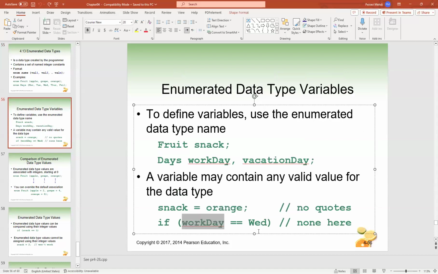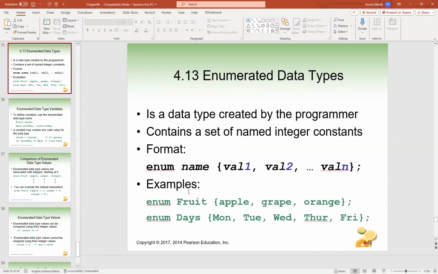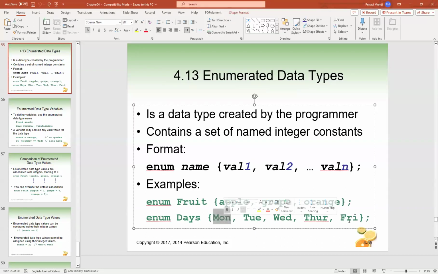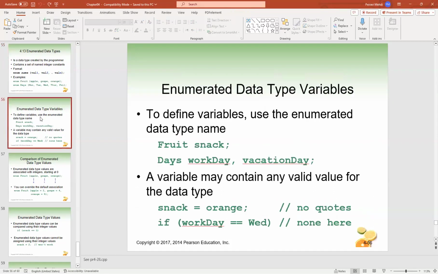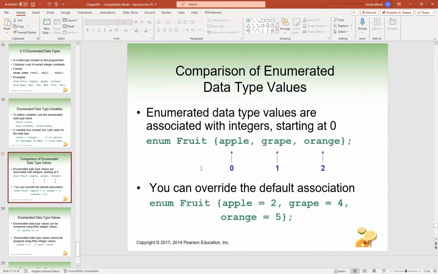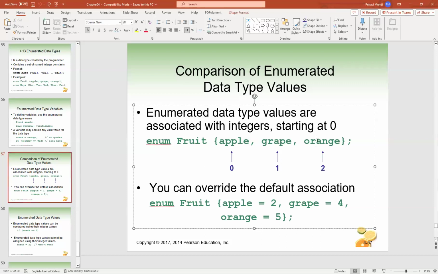When you say if workday equal to Wednesday, you're comparing the workday with Wednesday. If you look at it, the workday can be either Monday, Tuesday, Wednesday, Thursday, or Friday. You could use comparison of enumerated data types. Enumerated data type values are associated with integers starting at 0. When you say enum fruit apple, grape, and orange, there's a number associated with each one of these: the number for the apple is 0, for the grape is 1, and orange is 2.